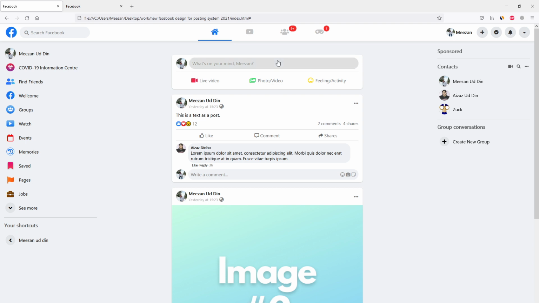So first we are going to create this div, and we are going to design it as an input field, and we're going to add the image on the left side. So let's get started.